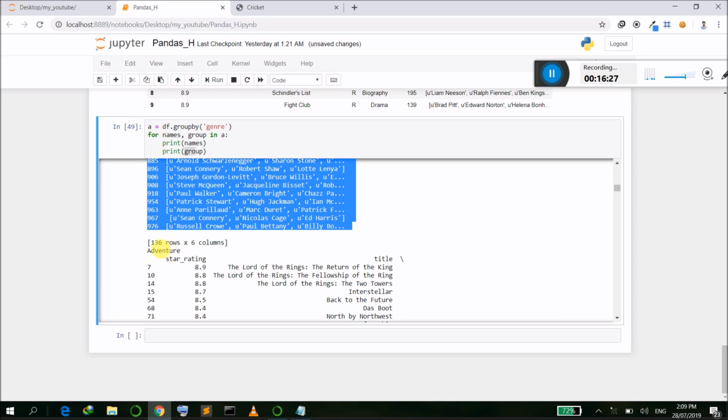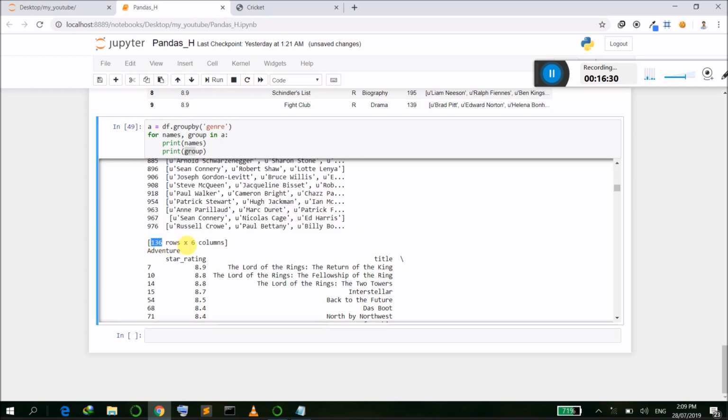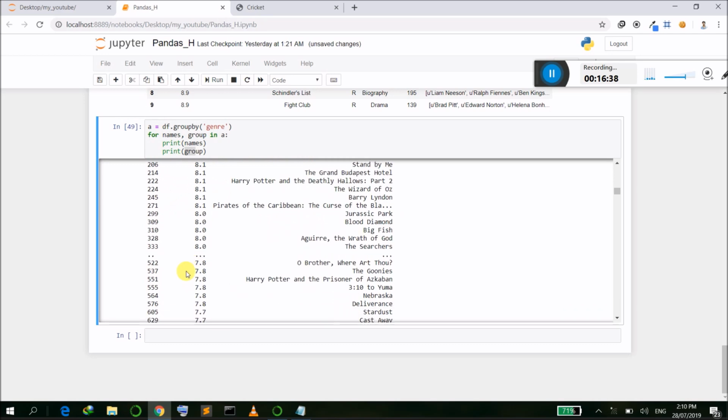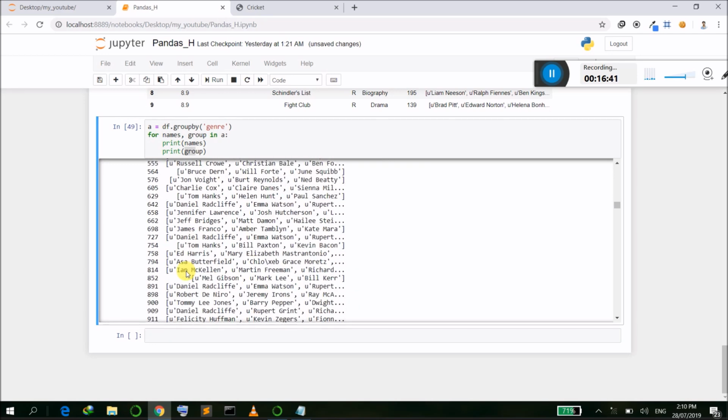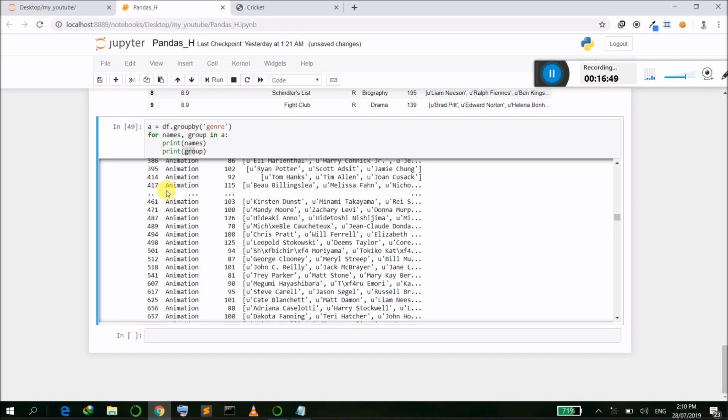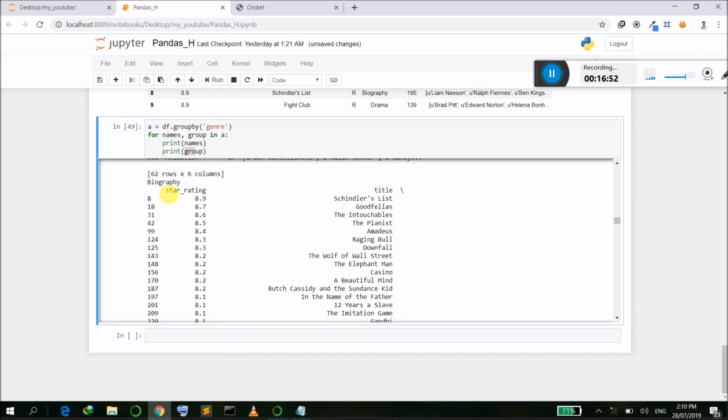Here there are this many rows, and all of them have 6 columns, of course. If I filter for adventure, there are only 75 rows, and each still has 6 columns, and so on for animation. The next part is very important, which is accessing a data frame, or slicing it. So let's slice our data frame with iloc.